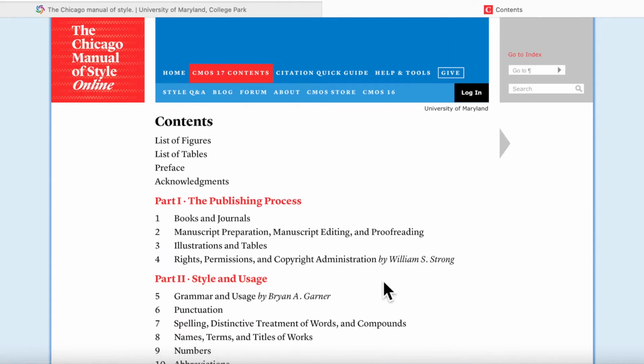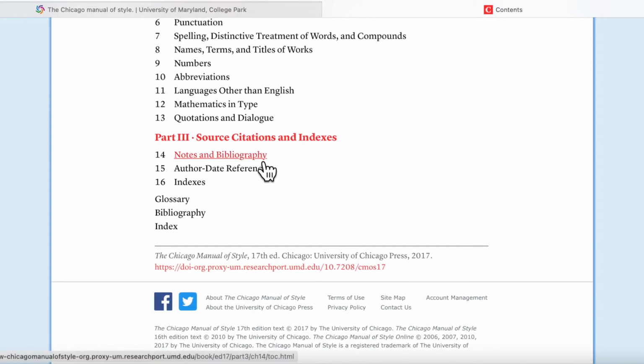Next, we'll scroll down to Part 3. Depending on whether you're using Chicago Footnotes or Chicago Author Date, you'll want to click on the corresponding link. If you're not sure which you should be using, check with your professor. Fields that are more history-oriented tend to use footnotes, while fields that are more social science-oriented tend to use author date. For this video, I'll click on the Footnotes chapter.